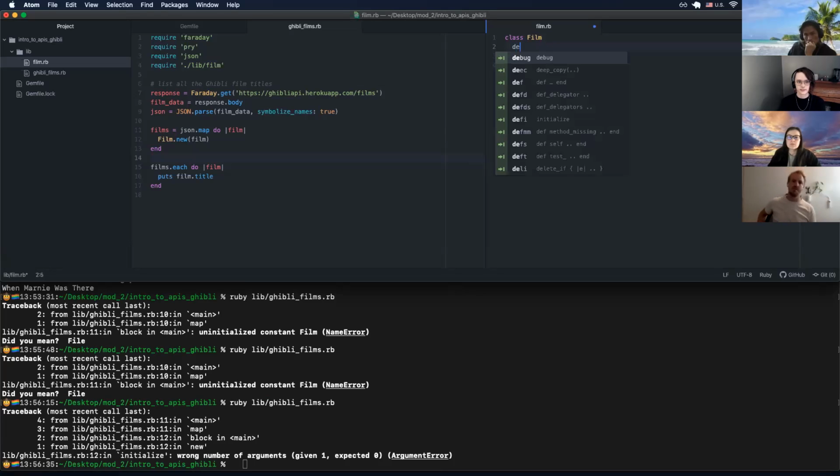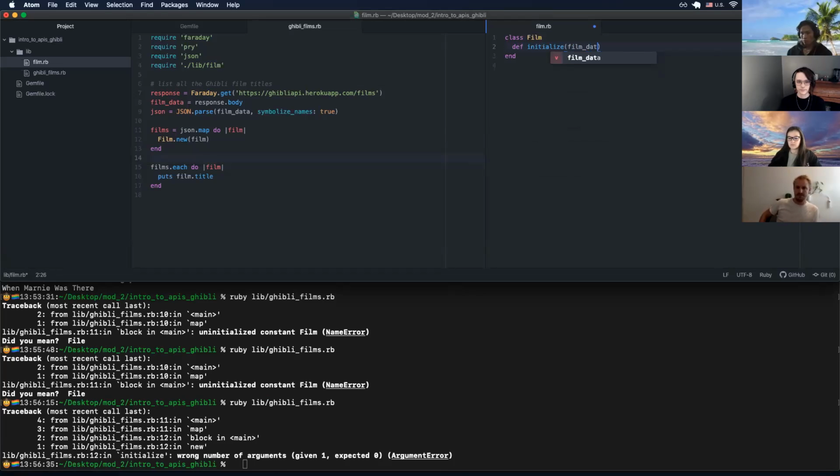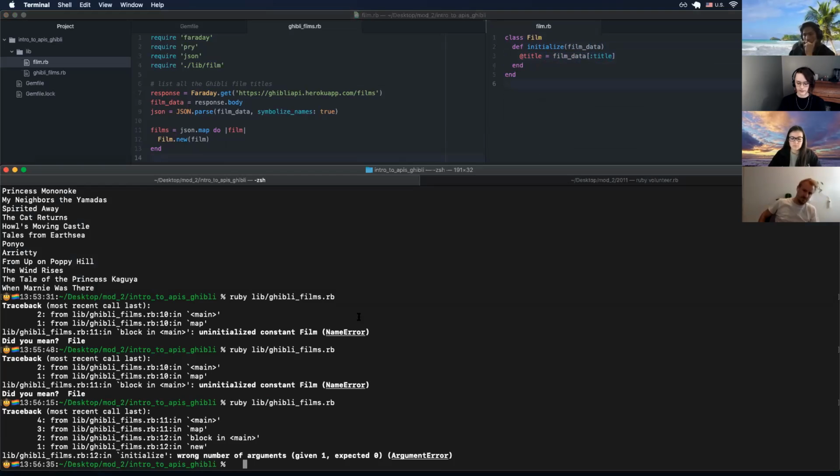Now I'm going to give this an initialize. And we'll call the argument here, I think, film_data. And right now, all that we need is the title of the film. So I'm just going to set that up like so. Title, film_data, title, very similar to how we were grabbing it and printing it out to the screen before we started this refactor. So I'm still expecting to get an error.